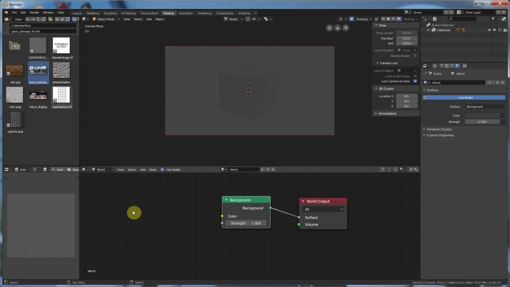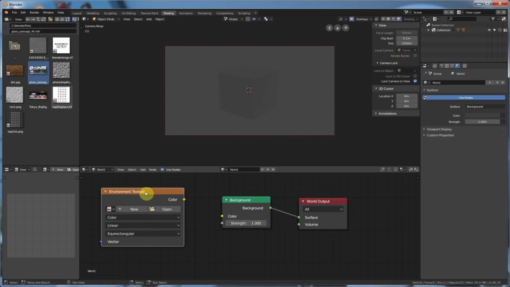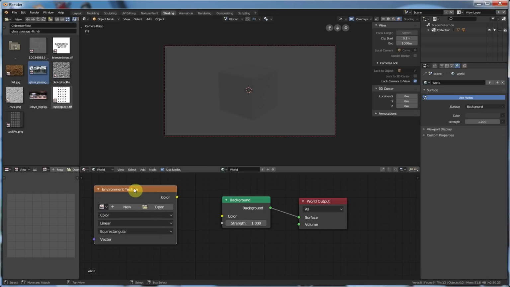So I hit Shift A, I go to texture, and I go to environment texture. And I thank user Ghost Unknown here for pointing out in my last HDR video that this actually does map much better than using the mapping thing that I used in that video. And there's a good reason that I failed to use this in the last video, which I explained in the comments briefly, but anyway, we're moving on. So thanks Ghost Unknown.